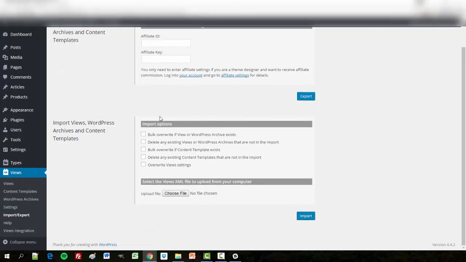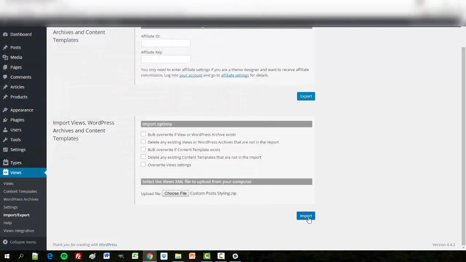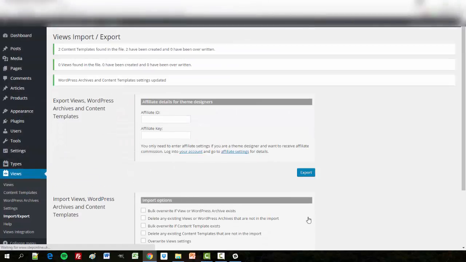And then we just go down here, import options, and we can ignore all of these because this is about overwriting old custom. This is about overwriting other styling that we don't actually have on our site yet. So we just choose a file that we downloaded, and it says custom post styling. Open this and import it. It's just telling us that two content templates have been found.